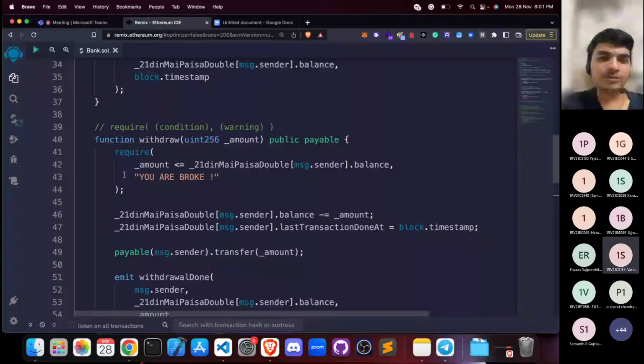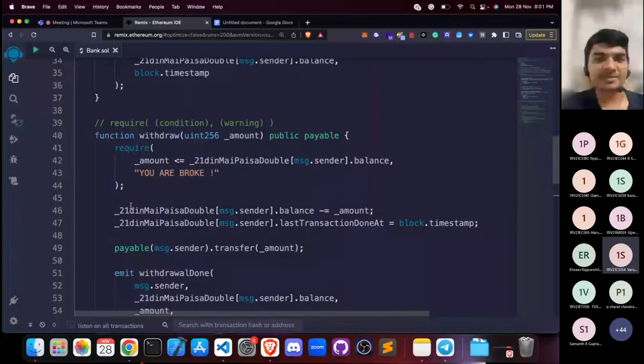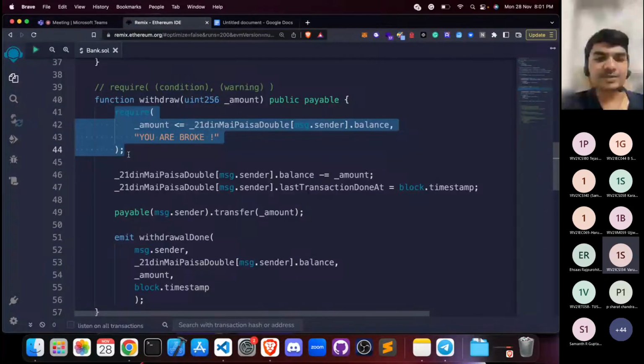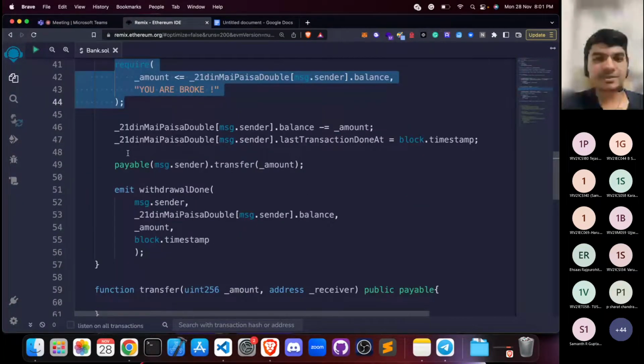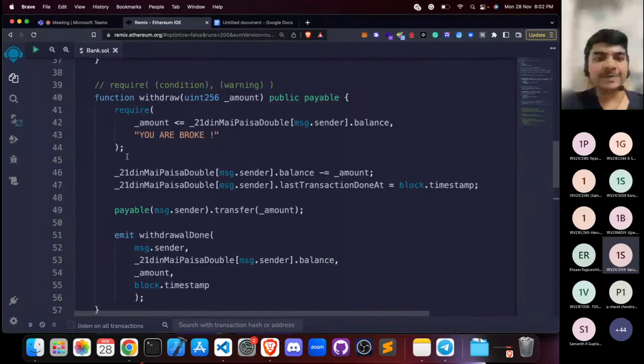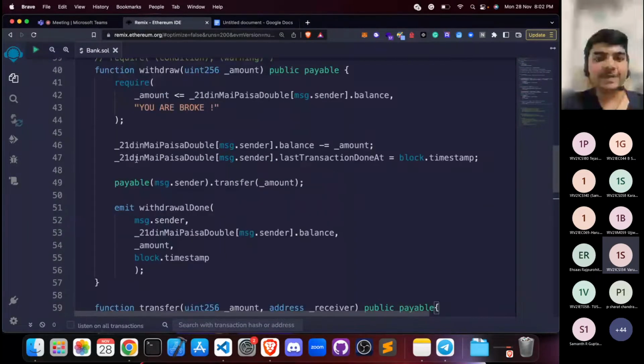Yeah, will it be the same? Can I just copy paste this thing? Yeah, it's the same thing. You can copy paste this. Okay, but what will be the difference between the withdraw and transfer function?